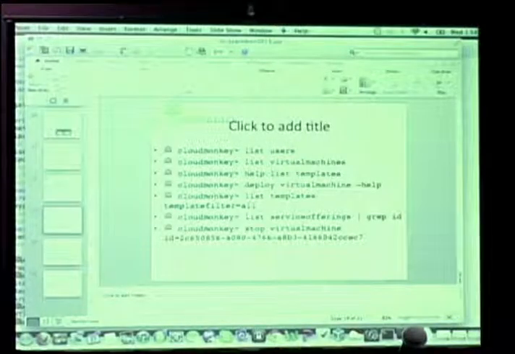So I just copy this, and we're going to do stop, space, tab for auto-completion. So virtual machine, and if you don't know how to use it, you just do dash help, and it tells you that there's a required argument, which is the ID of the machine. So stop virtual machine, ID equals what I just copied, and it doesn't work. So I go back to my cheat sheet. Stop virtual machine ID equals.